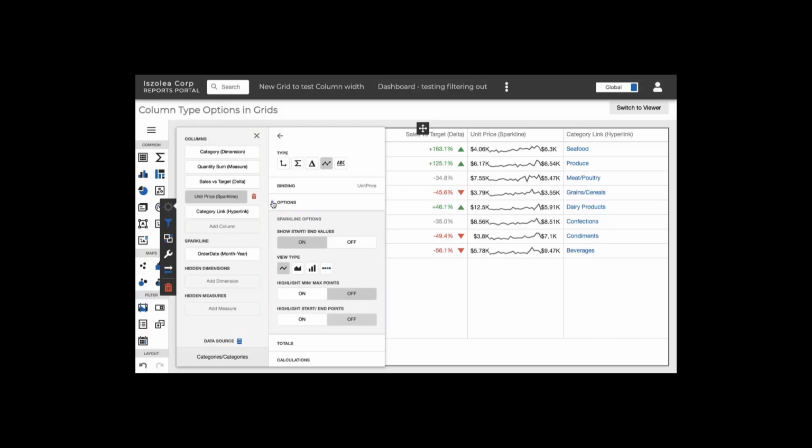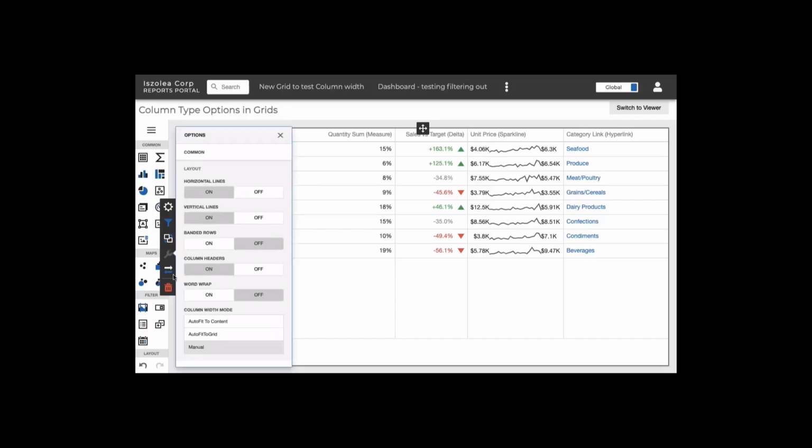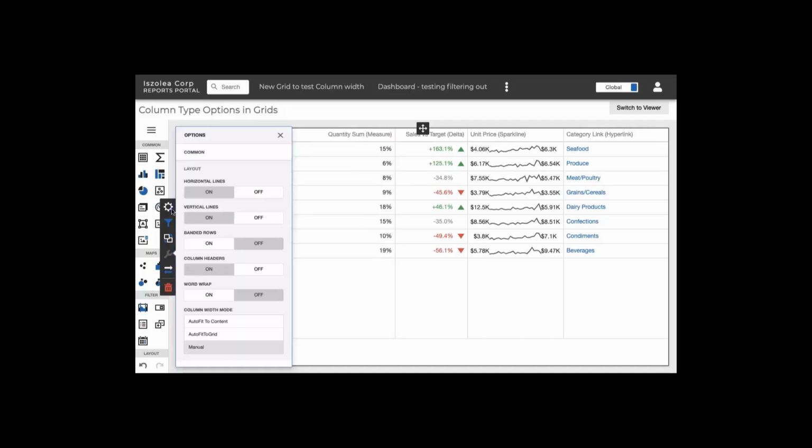An option to configure column widths is available for all column types. The option only displays once column width mode is set to manual. Column width mode is configured by selecting the tool icon, layout, and setting the mode to manual. Alternatively, if the column width is altered by dragging, the setting will automatically configure to manual.